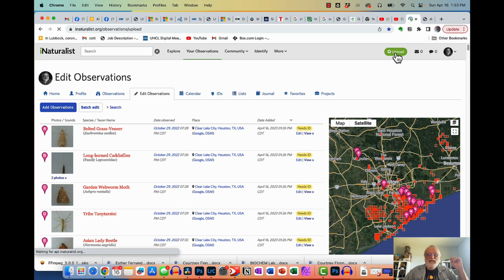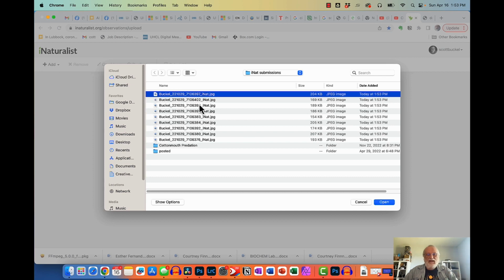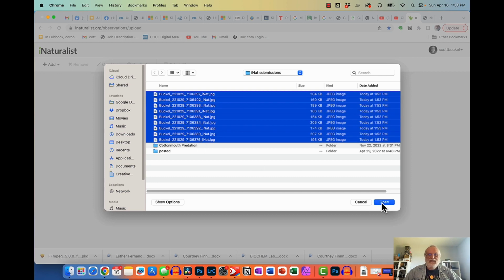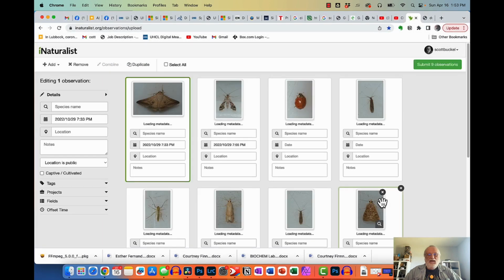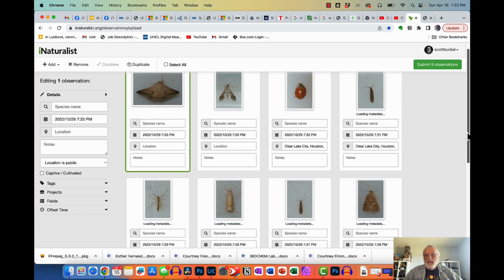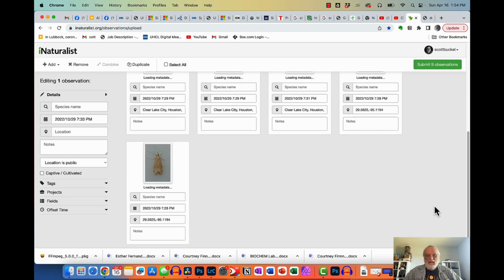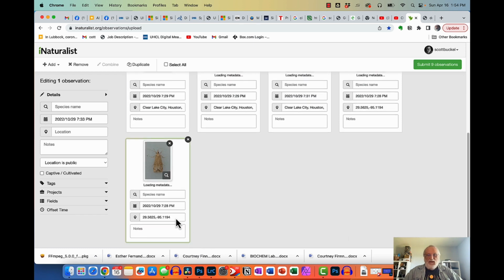Okay, I will choose the files like I did before, here and here. Click open, and here they all go, they'll come in. And as you see, it fills in. You see that the ones that I added GPS locations to in Lightroom say Clear Lake City, Houston, all those are in place. There's a few others that are not, and it's still populating because it'll convert that to Clear Lake in a minute.